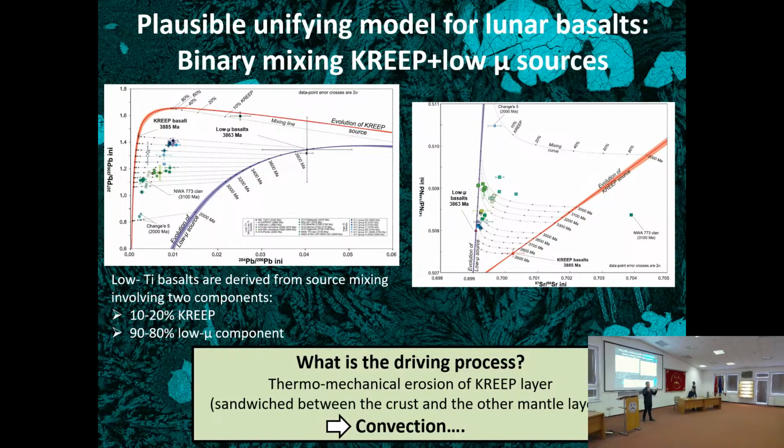It means that through time, we bring creep material into the mantle. Remember, this creep source is supposed to be sandwiched between the crust and the other mantle layers. We believe that we have a thermomechanical erosion of this creep layer. And one way to do that is because we have convection.